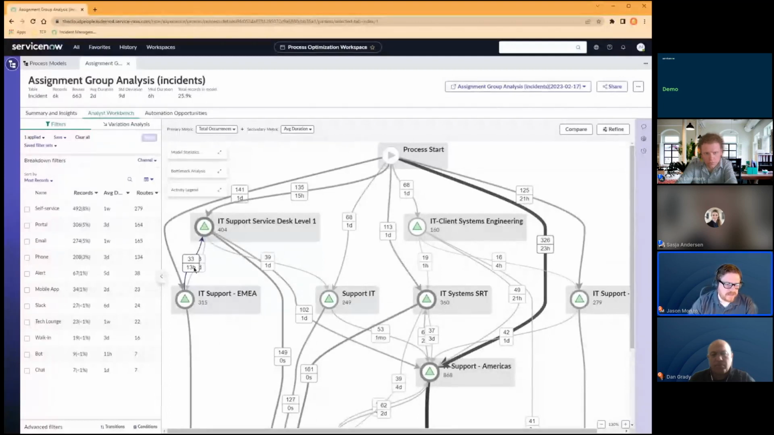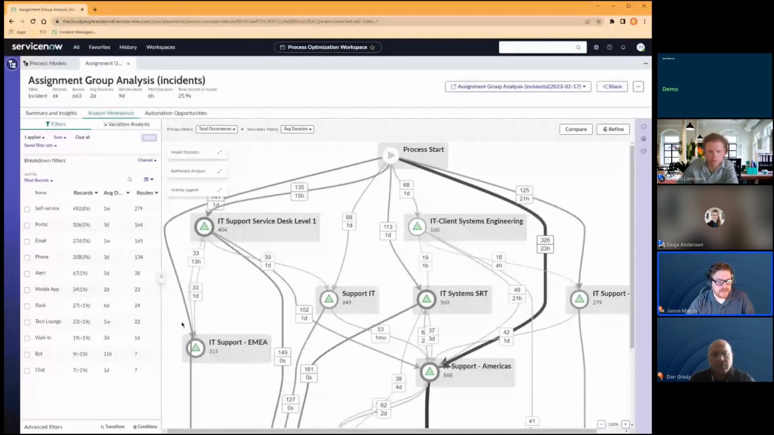We can drag these things around to make them a little easier to read. So I can drag this up and drag this down. I can see that about 33 incidents are going from IT support service desk level 1 to IT support EMEA, and then 33 are going back in the other direction. That might be something I want to focus in on a little more.